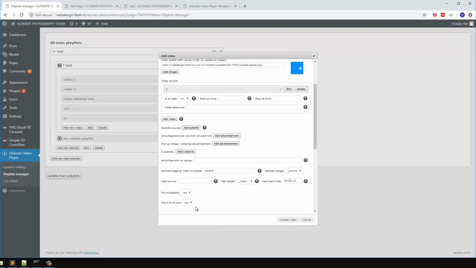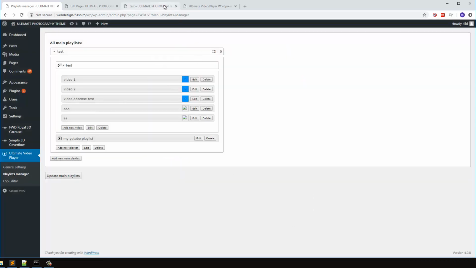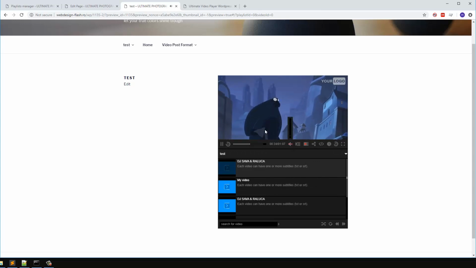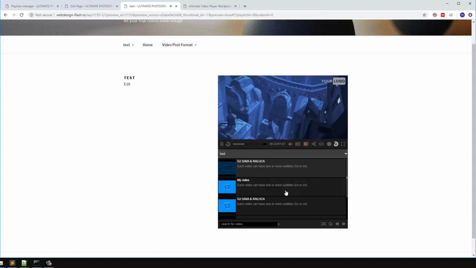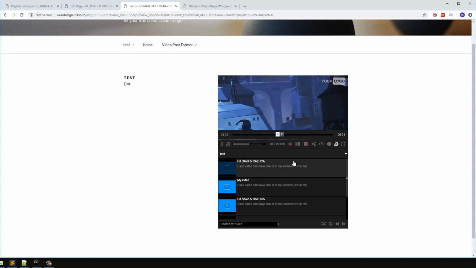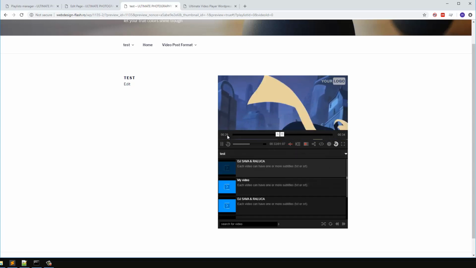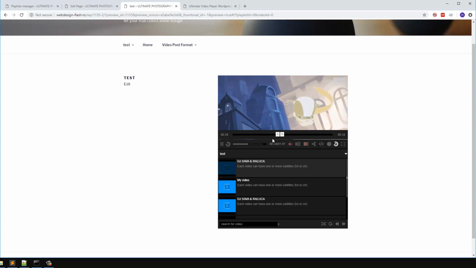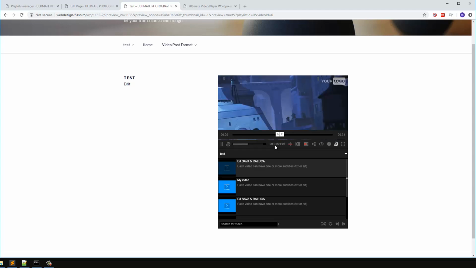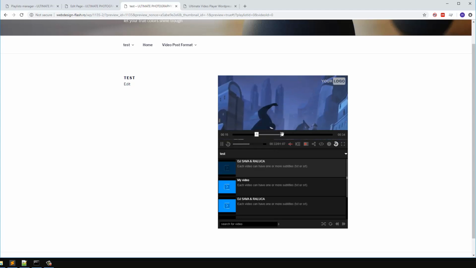We have this enabled, use A to B loop set to yes, and here as you can see, the button appears. So let's click play, disable the volume, and now if you select this, let's just drag it, and it will loop between this 29 and 34 seconds, as you can see here. So yeah, this is how it works.